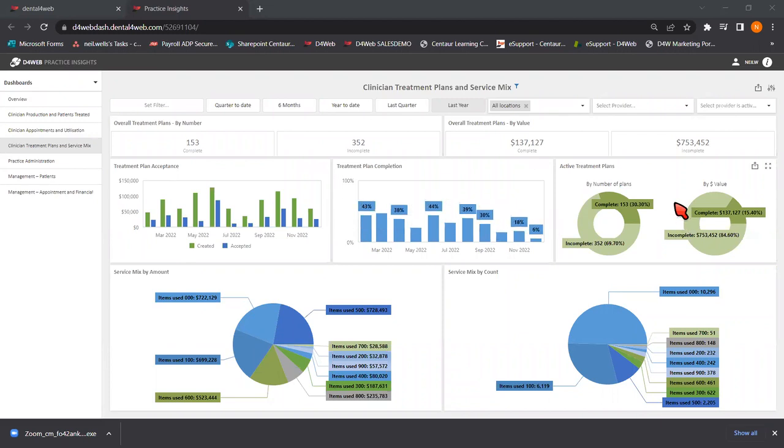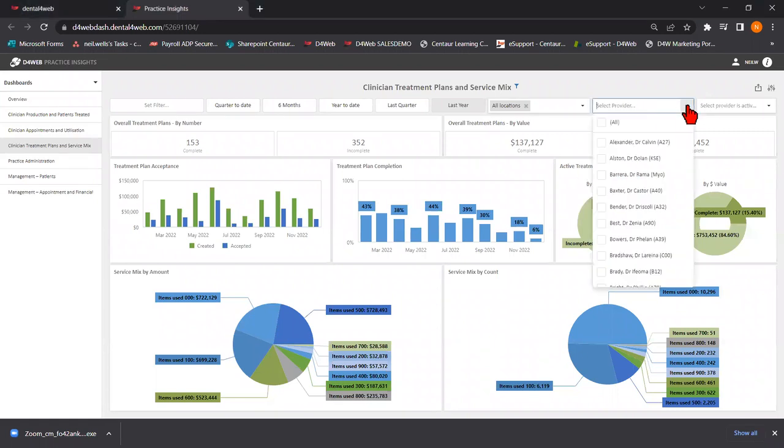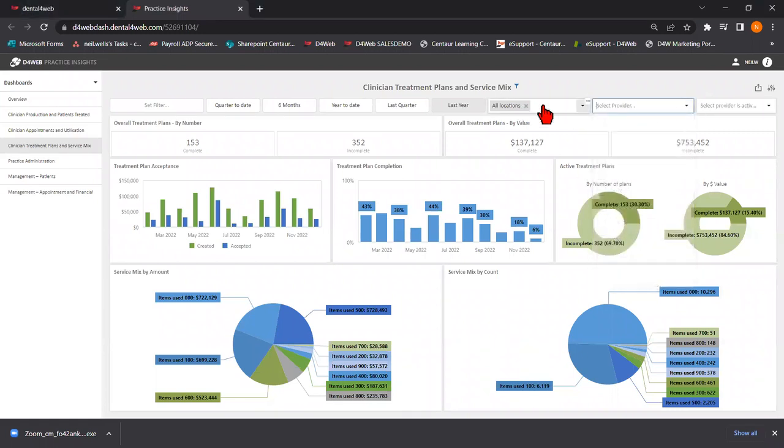Then we can see here, similar to the overview dashboard, we have the number of treatment plans that are completed and incomplete and the value. The difference between this and the overview, though, is that this one can be per provider or per location if required.